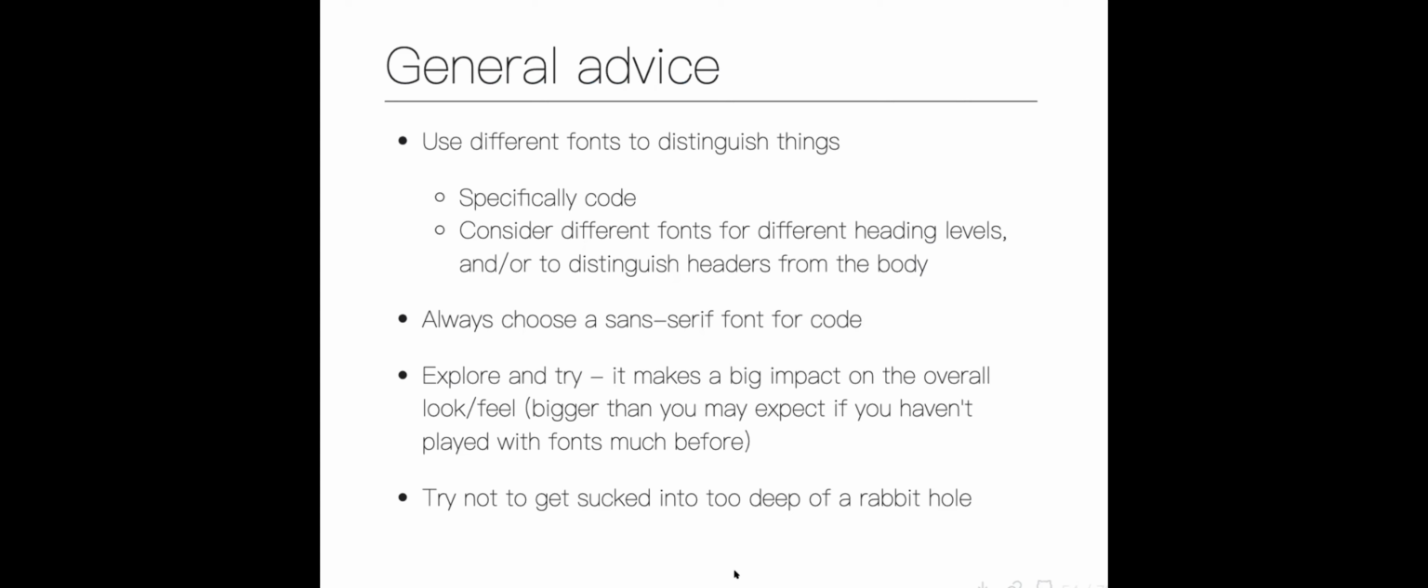And you should always use a sans serif font for code, okay? Code should always be a sans serif font, okay? I would really encourage you to try different fonts. It really does make a big difference in terms of how it feels, okay?